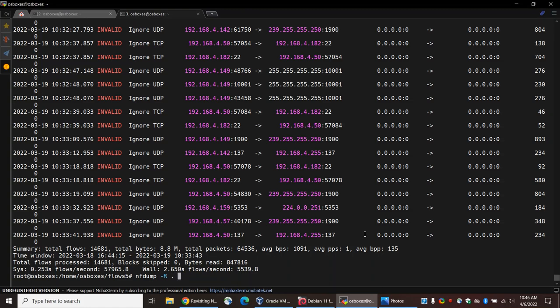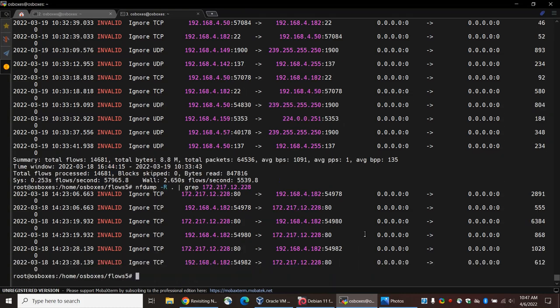So the way you might do something like that would be, instead of reading a specific log, which I'm sure you could do, we're going to take a look at all of our logs here. And we're going to pipe that into a grep for the IP address of interest, which in this case is 172.217.12.228, and we get back these six records.